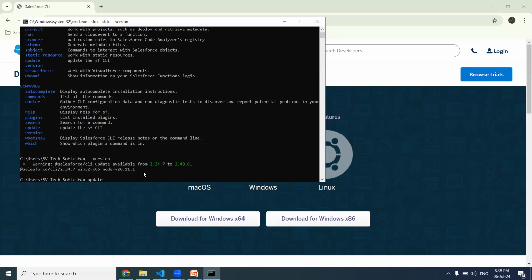Once you log in to Salesforce, go to Setup, and in Quick Find, just search for Dev Hub. Here you have to keep some notes. The Dev Hub feature is available only in Developer Edition orgs as well as in production. It's not available in the sandbox.